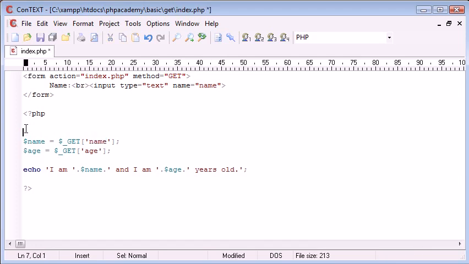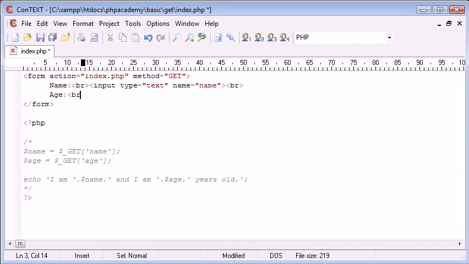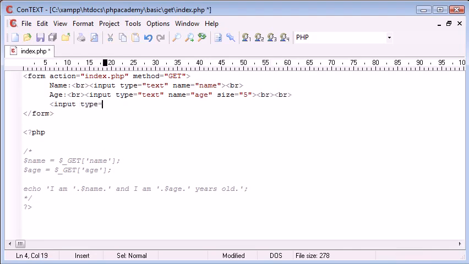If we just comment this out quickly, I can show you how this submits. Okay, and then we'll break down and say age, break down, input type equals text. Make this one maybe a bit smaller, we'll say 5, and the name again is age, which corresponds, this value here corresponds to this. It's vitally important that you keep these the same. And then we can double break down and create a submit button. So that's submit and value equals submit.